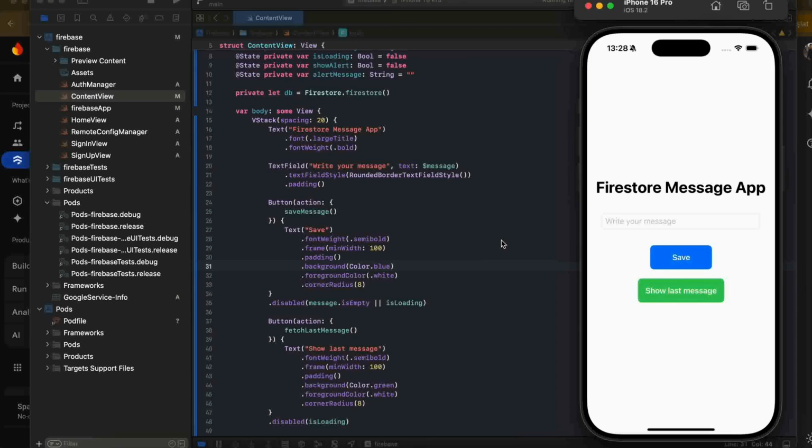In this video we will learn Firebase Firestore database. Okay, let's get started.